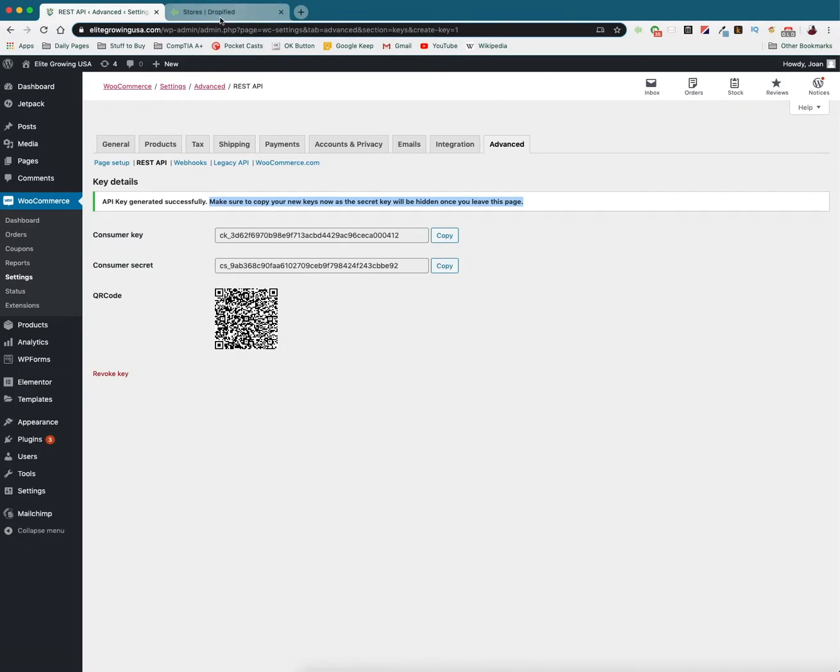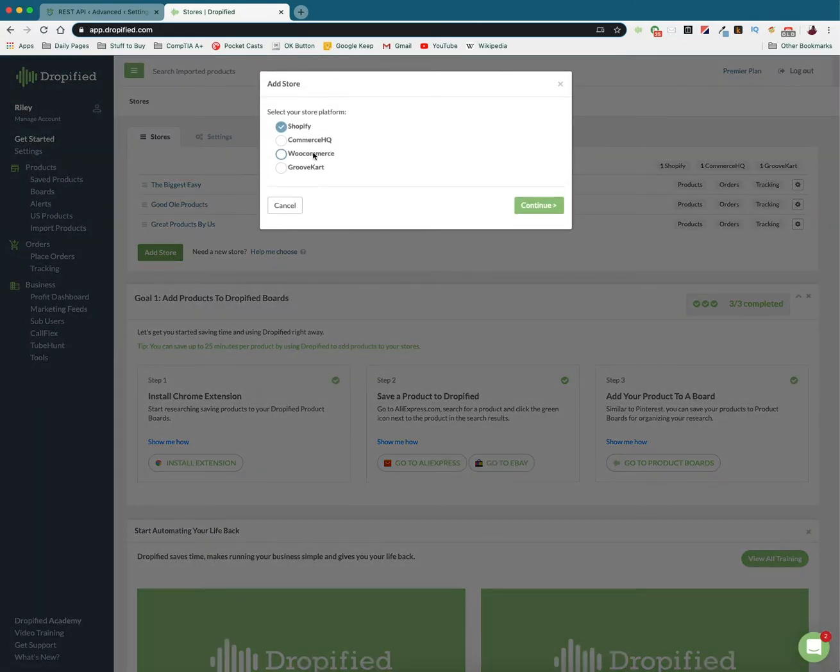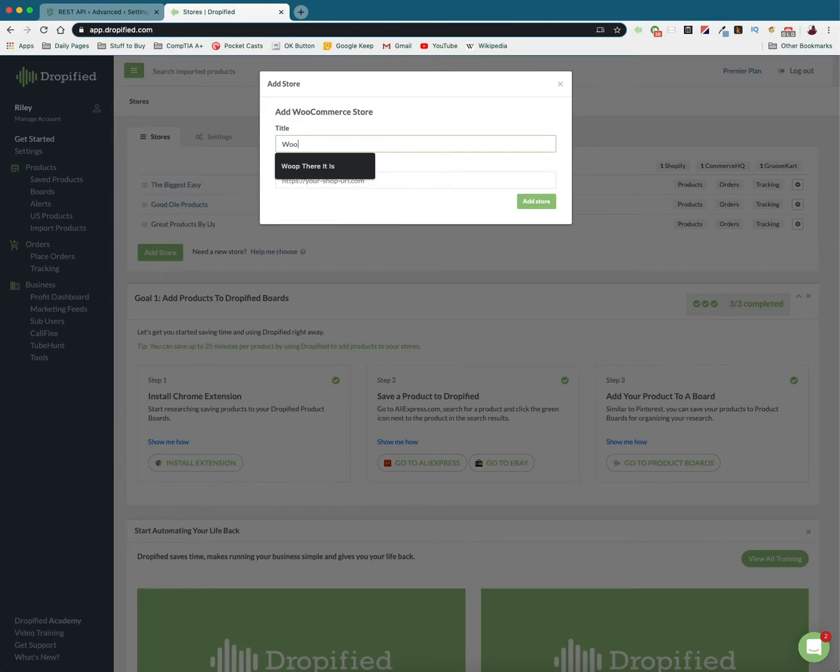Now we have to go into Dropified. So over here, we need to go and log into Dropified here. And on the main dashboard, we're going to see a button that says Add Store. So we press WooCommerce. We name the store. I'm going to name it Woo because it's WooCommerce. And now we need the store's URL.